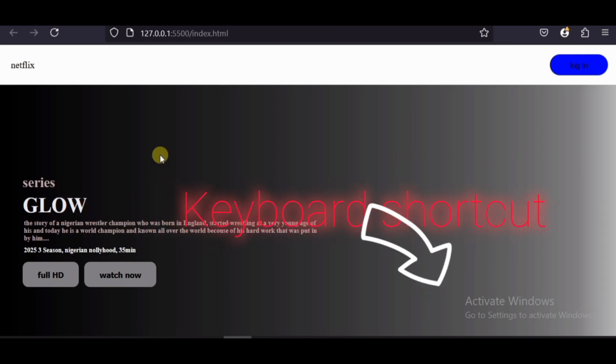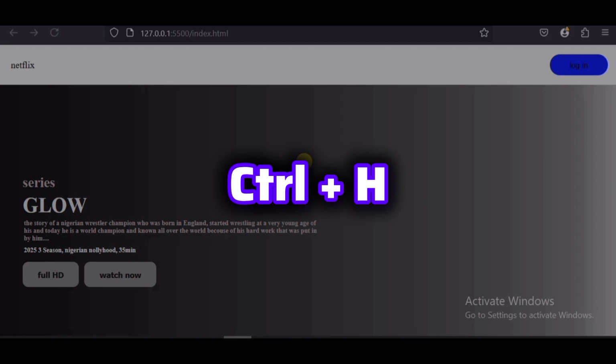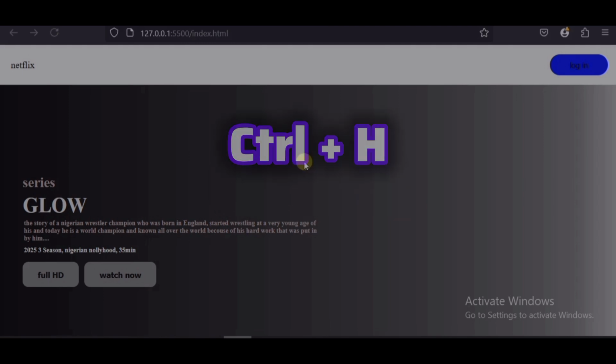The keyboard shortcut is different on Mac, so check it in the description box. All the keyboard shortcuts are there. If you're still facing the same issue, then the browser's cache should be reset. To do that, you're going to press Ctrl H on your Windows. And for the rest of the keyboards, check the description box, it's there.